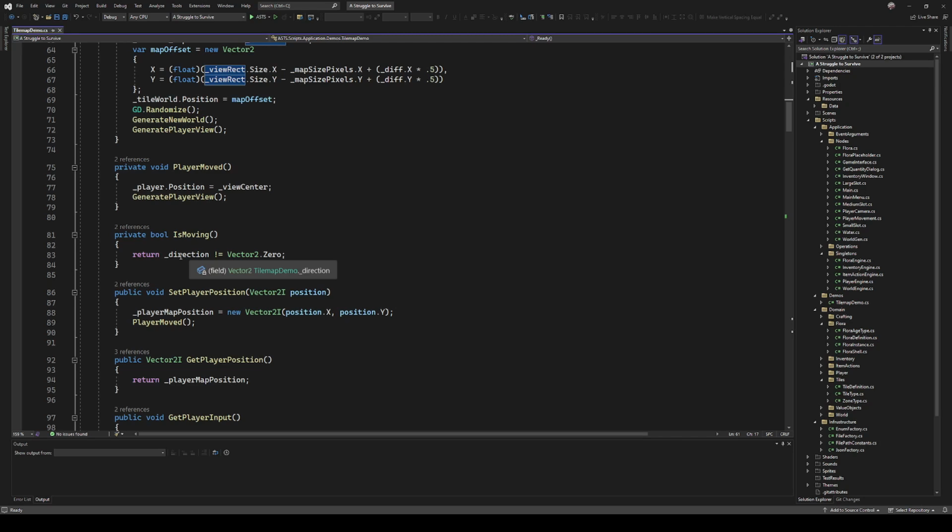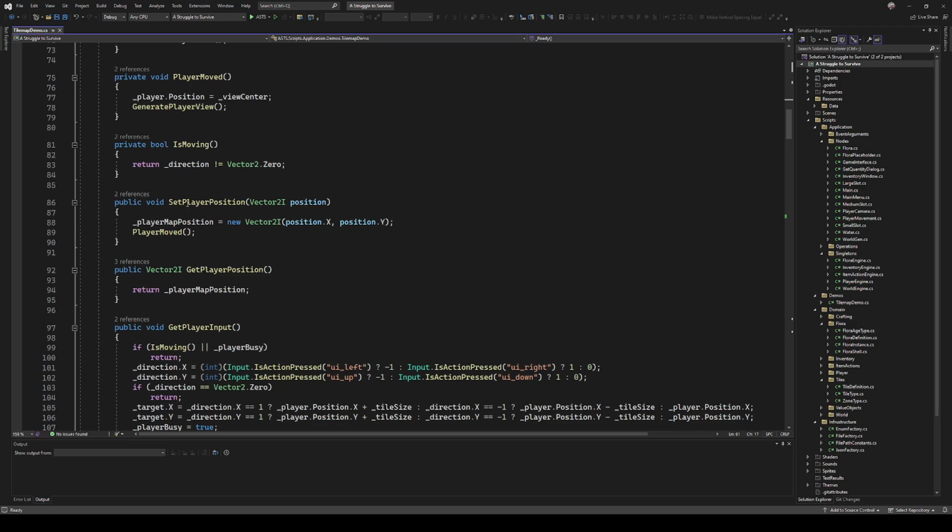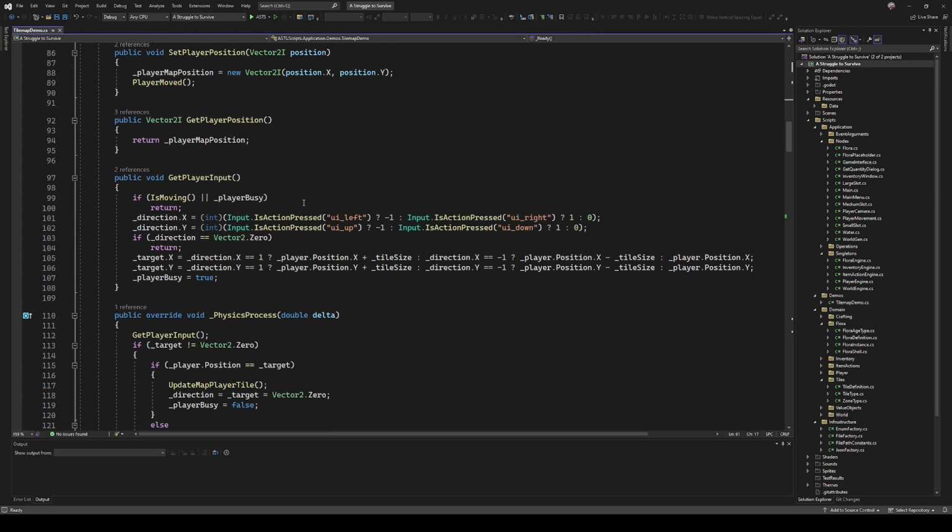Is the direction Vector2 0 or not? If direction is not Vector2 0, then that means the player is still moving. Set player position is basically just setting this variable, player map position, based on whatever position we pass in. And then we're calling player moved to indicate that the player has moved. Get player is just the getter for player map position. We're returning that position. This is important.